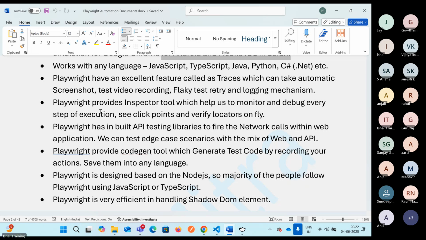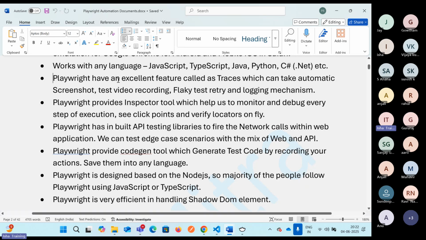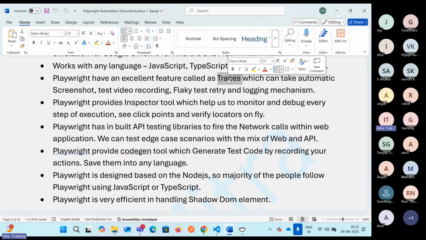And when we talk about the different features it has given, Playwright has an excellent feature called traces. Trace is a feature similar to the log file that we generate in other tools and technologies. If you have worked with Selenium, you might have generated a log file using log4j, right? Traces is a similar thing that Playwright generates automatically for us.